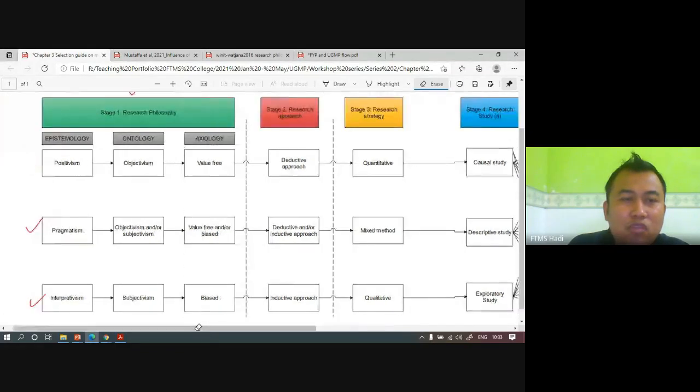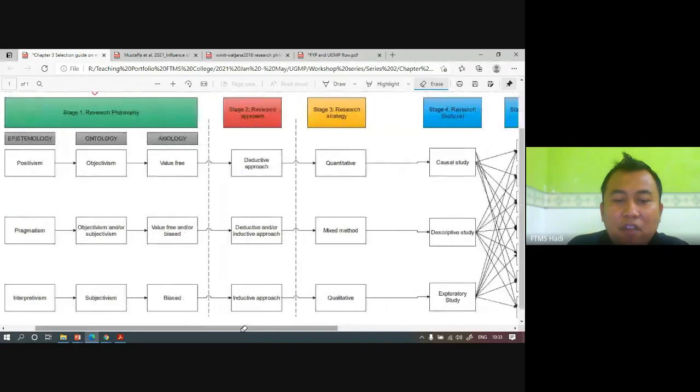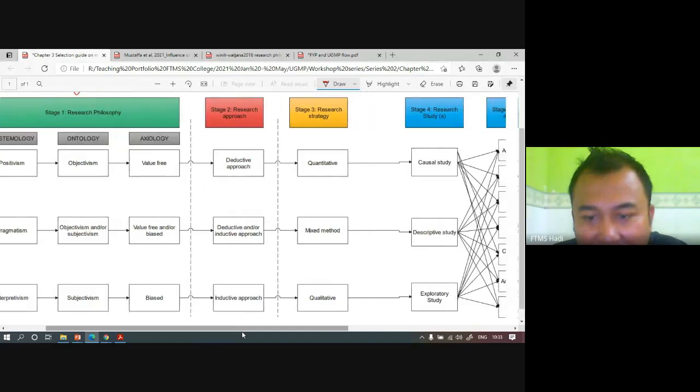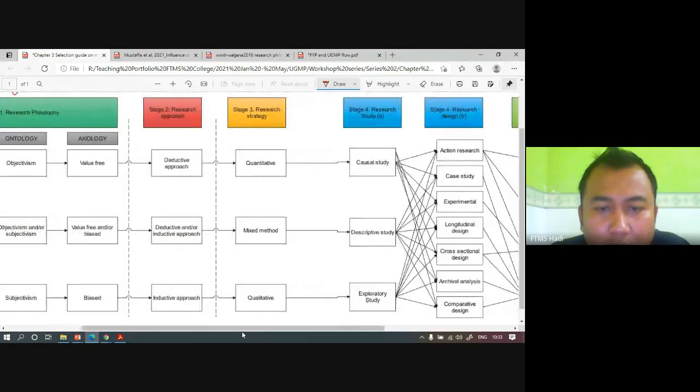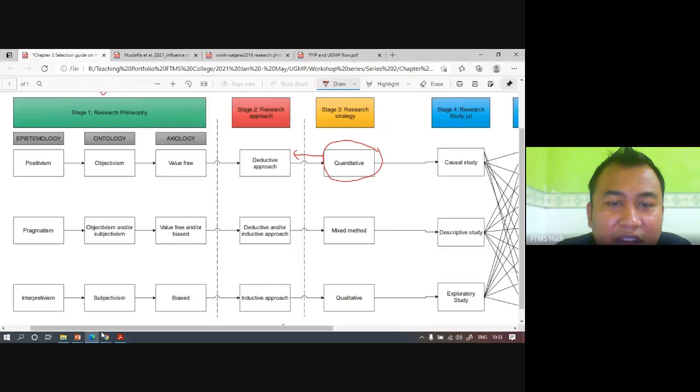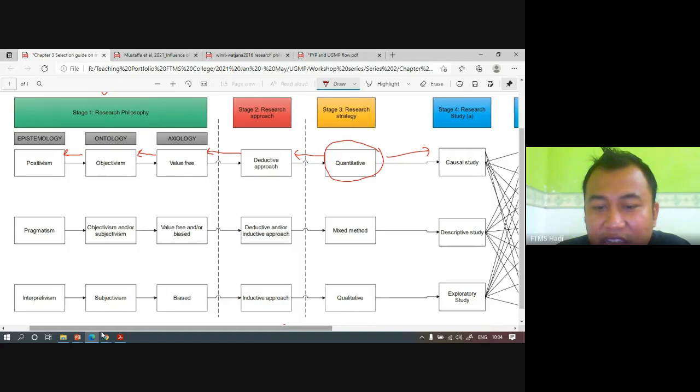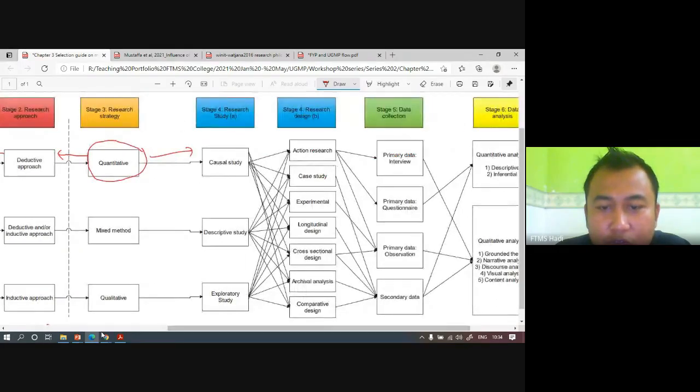Sometimes you don't need to start from the front, because probably some areas you feel might be difficult. You can start with this one. Are you going for quantitative, mixed method, or qualitative? If you are more on quantitative, definitely you select the deductive approach, then value-free axiology, objectivism ontology, and positivism epistemology. Definitely.